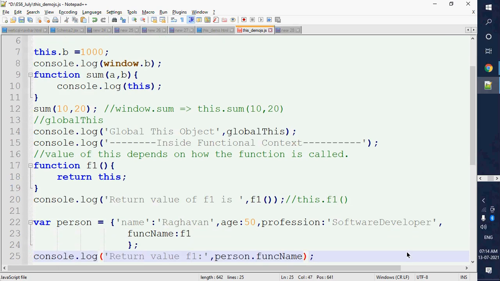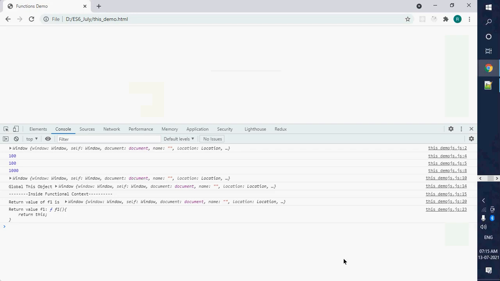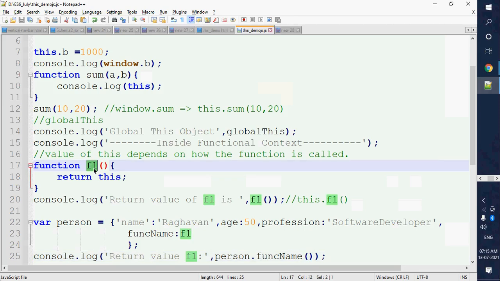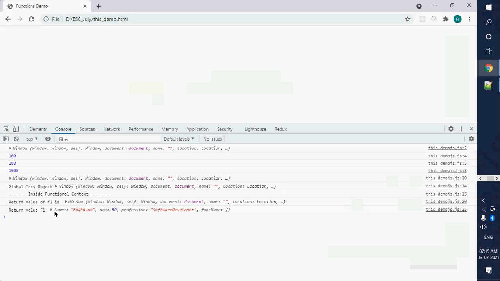Now, if I am trying to call this function name or f1 by using the person object, right? So I am just referring the function name property inside of my person and I am calling that since it returns me a function, right? So I am calling this function name parameter. Now what will happen? What you will get as part of the this inside of the f1? The person object, right?